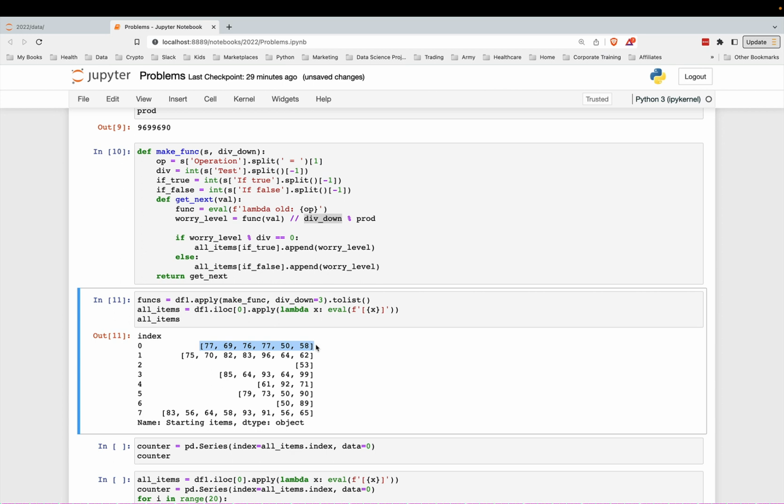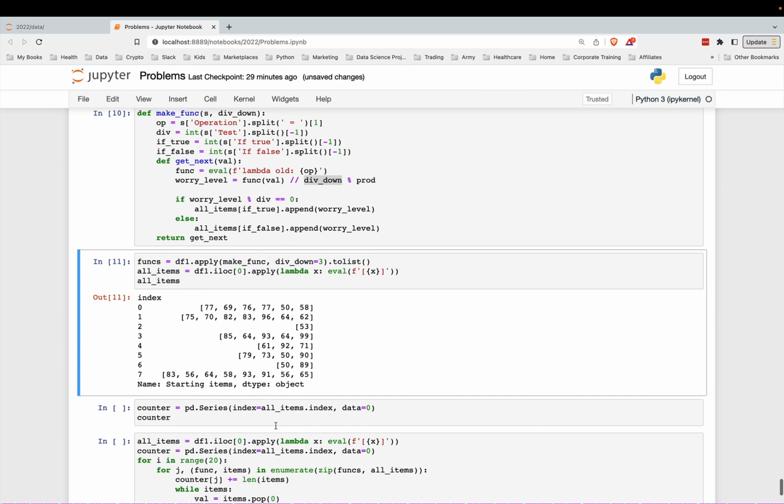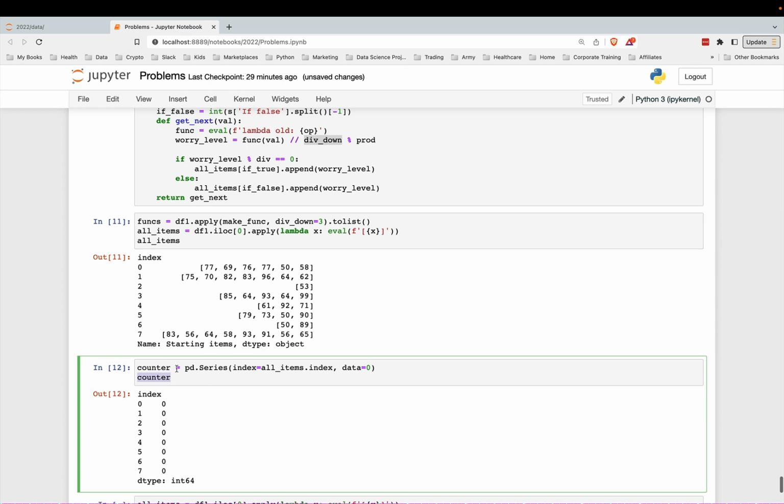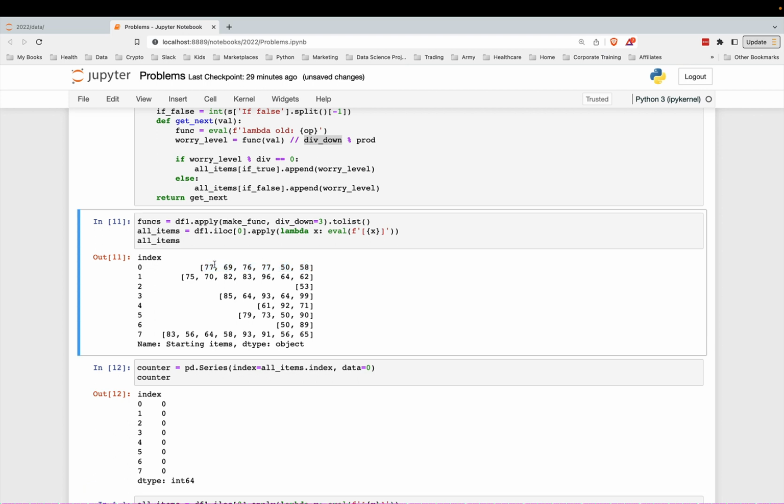All right, so these are each of the monkey's items. Now they are integers. They are not strings anymore. This counter, this is actually how you get the solution. So here I've made a counter that has the same index as the monkeys, and what we're going to do is count how many items they go through. So in this first iteration, this monkey 0 will go through 6 items.